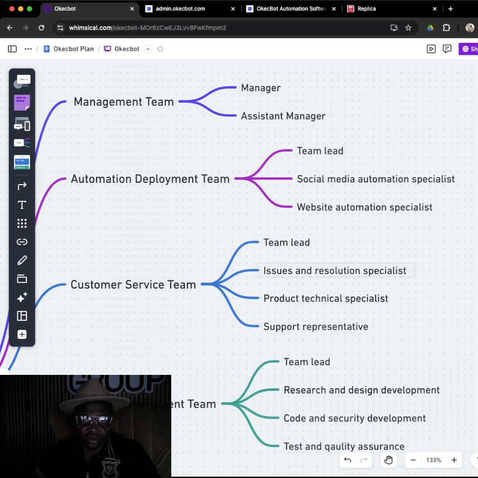the customer service team. We would have different specialists: the customer support representative, who would specialize in supporting and teaching; the product technical specialist, who will teach you how to use the Okecbot product properly; and the issues and resolution specialist, who would help resolve whatever issues. Now, just like every team has a team lead, the automation team has a team lead that would report to the management, same as the customer service team.